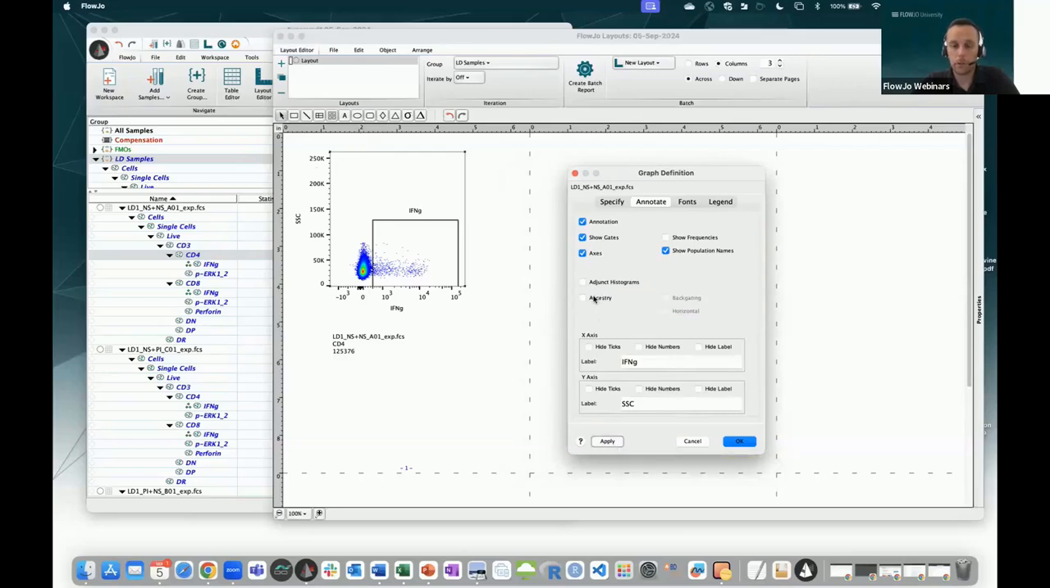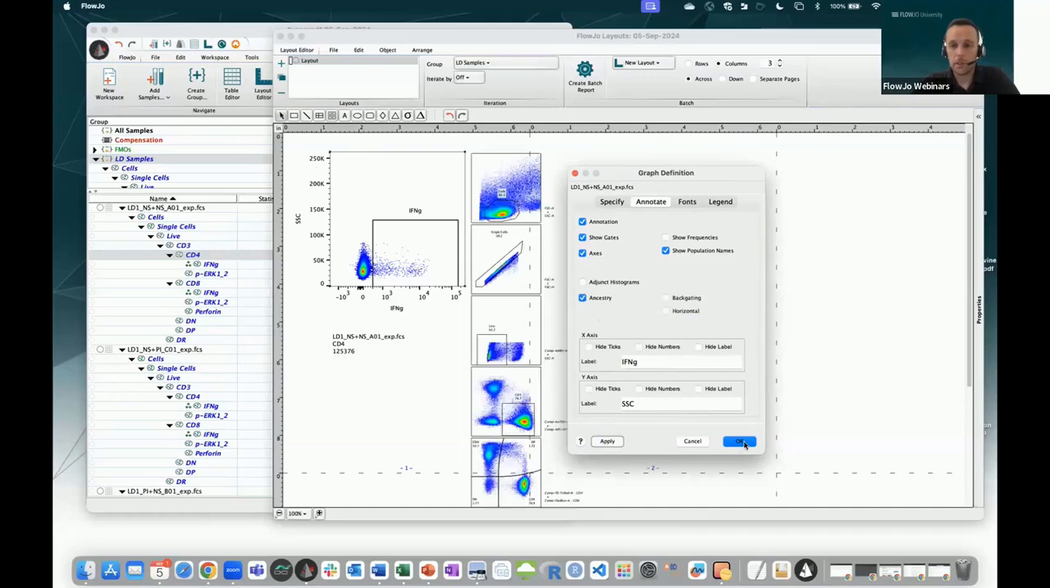But most importantly, I think the function that I use the most here is to show the ancestry. Showing the ancestry is going to tell me every gate I've done to display those cells. So I did a forward scalar, side scalar gate, doublet discrimination, live dead, CD3, CD4, and now I'm displaying my CD4 population. So really a quick way to show all your analysis by just selecting the last one, clicking on show ancestry, it's going to show you all your gates. So you don't have to click and drag all the individual cell populations to display your analysis.